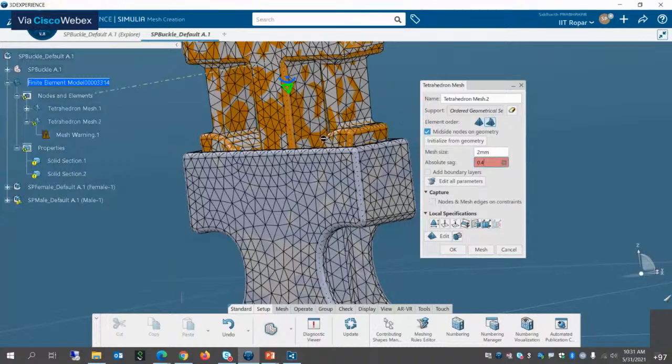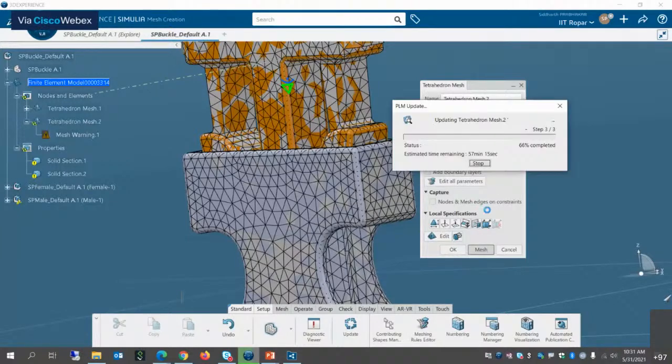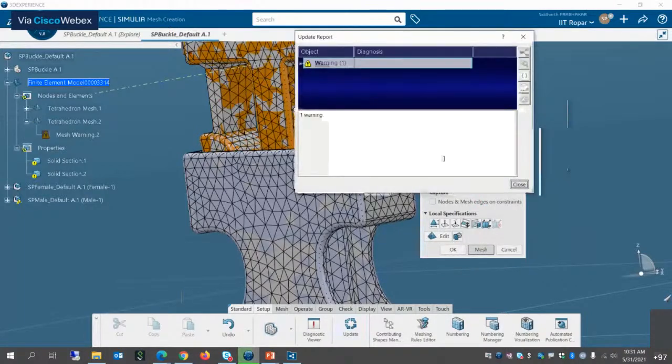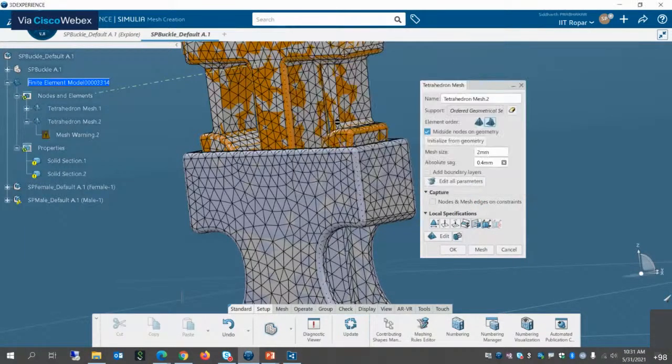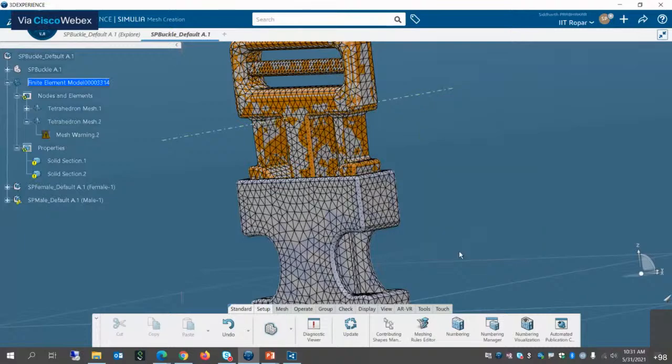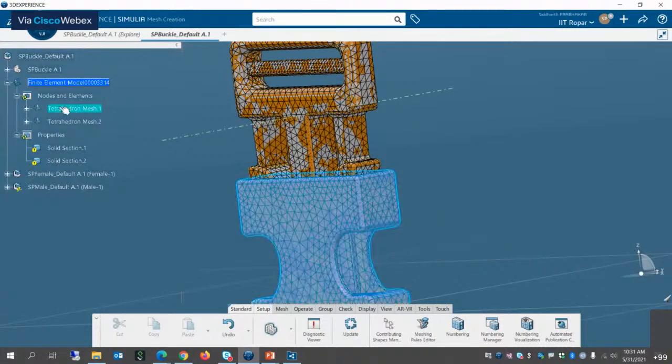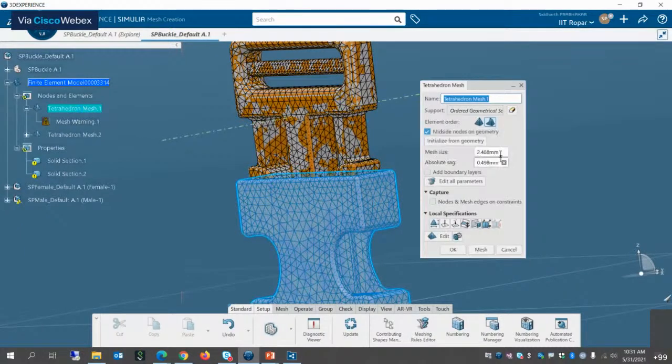You can iterate this based on your requirements. But at this point, we have 2 and the absolute sag is by 5 the mesh size value. That is 2 by 5 is 0.4. We mesh it. Okay, the warning is again there, no problem. But we have a much more finer mesh in this case. Let's do quickly the same thing for the other one as well. We'll define it as 2 and 0.4.